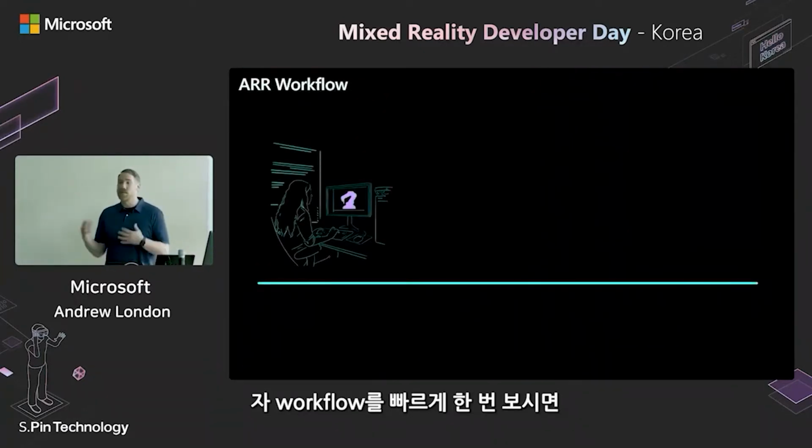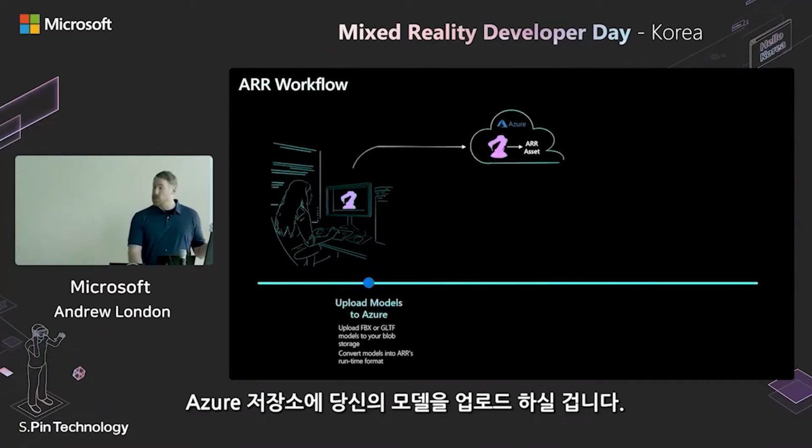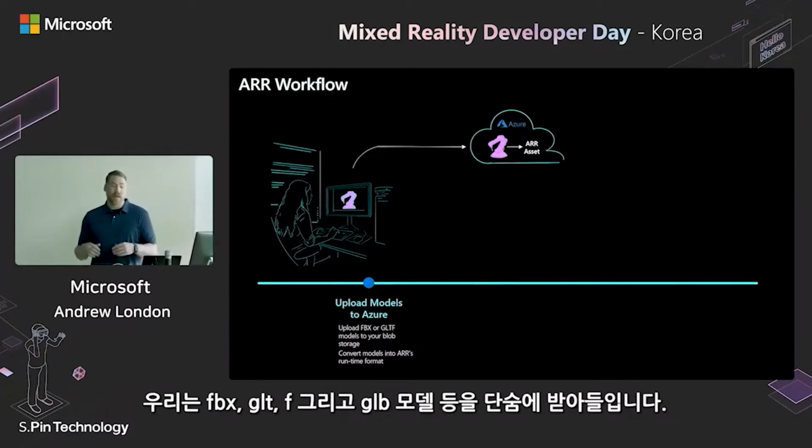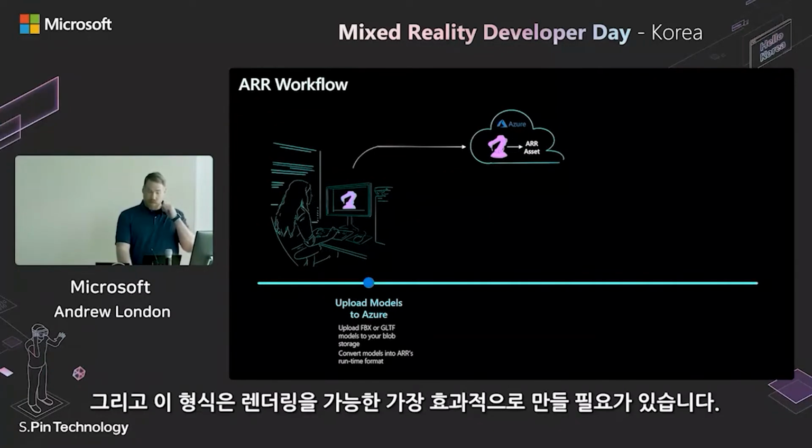And so real quick, let's look at the workflow. First, you upload your models to your Azure Blob Storage. We accept FBX, GLTF, and GLB models. More on that in a second. Then your application or service calls an API to convert the model into our runtime format. And this format is needed to make rendering as efficient as possible.